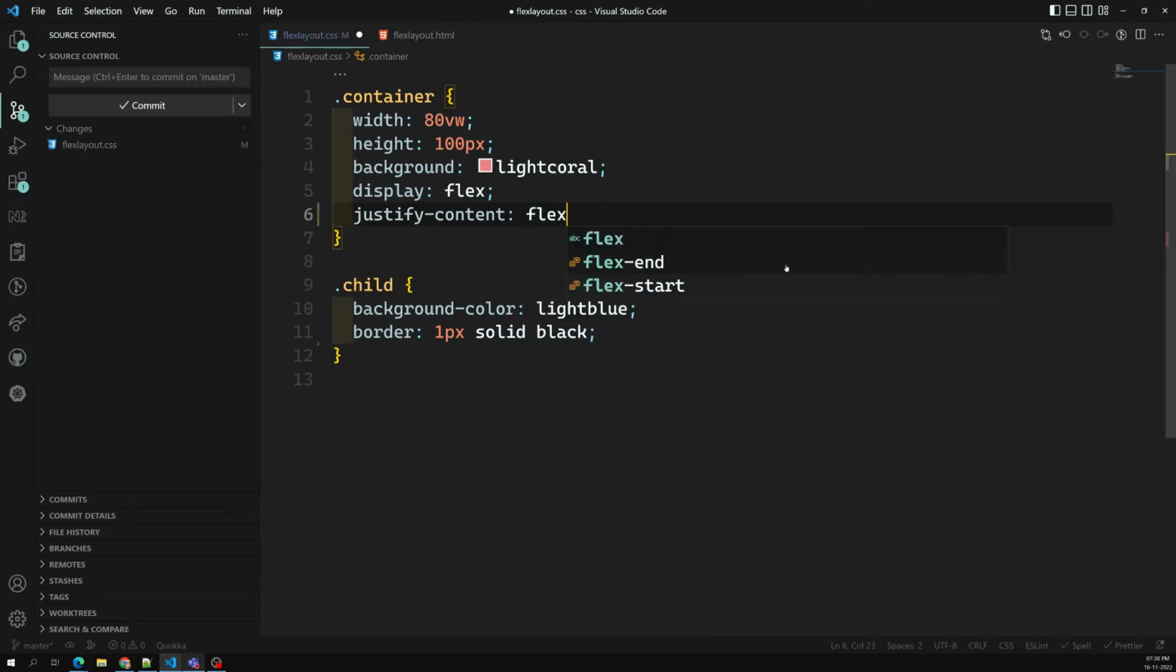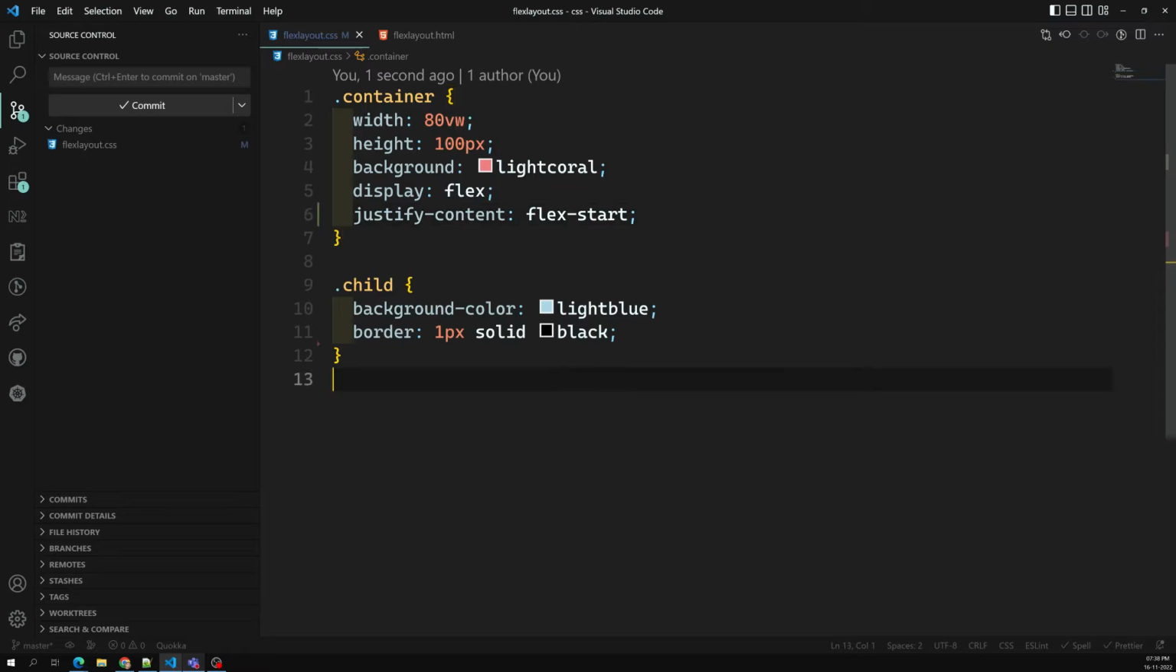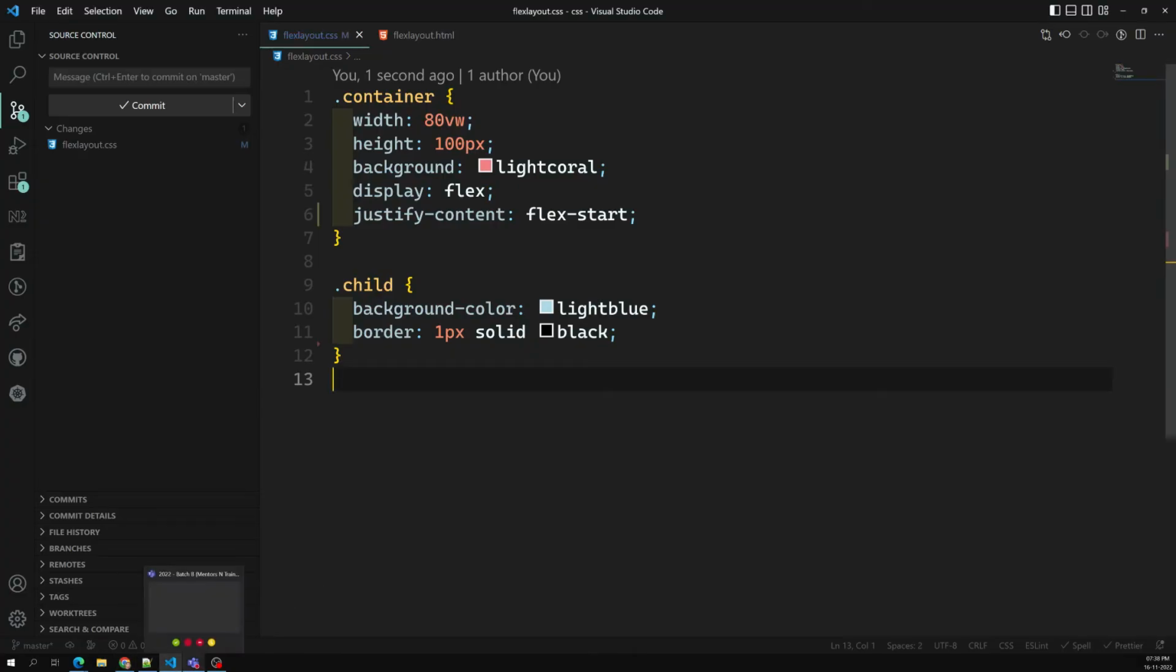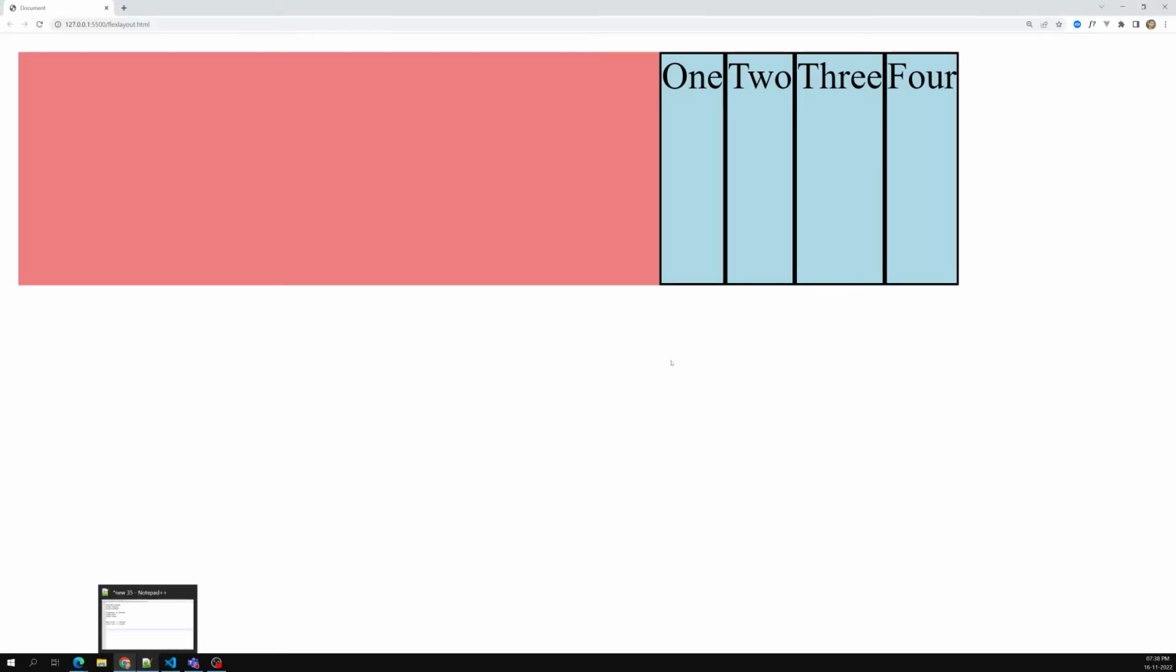The default one will always be flex-start. If you mention this as flex-start, nothing will happen. Why? Because by default the justify-content property value is flex-start only. If you mention this as flex-end, then automatically all the flex items which are available will move to the end, and whatever space is left out in the flex container will come to the start. So this is flex-end.